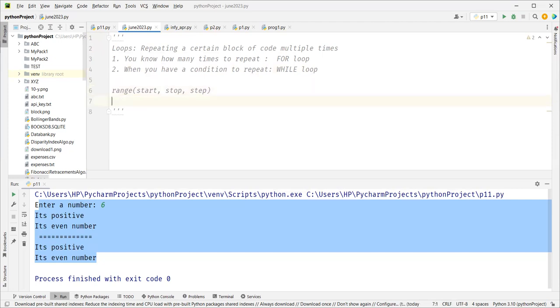If I say step 3, that means the next number will be 3 plus your start. So if I say range of 5, 15, 4, it will generate values like 5. Start is always included. The next number is going to be 9. The next number is going to be 13. And the next number will be 17, but 17 is more than 15, so it will stop at 15. So these are the 3 numbers that will be generated.